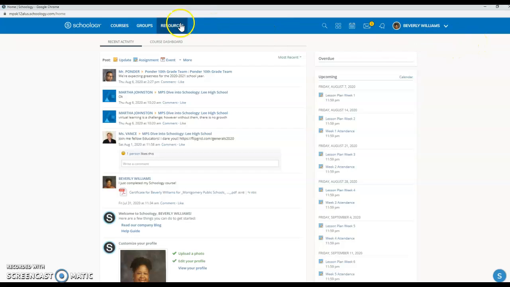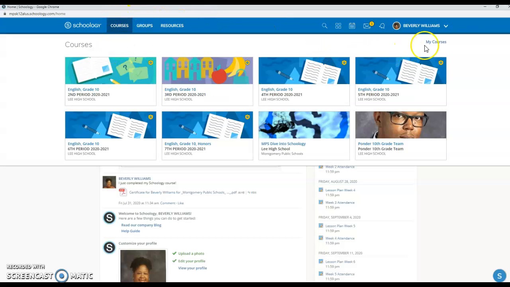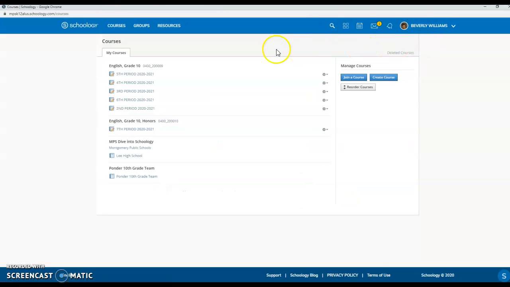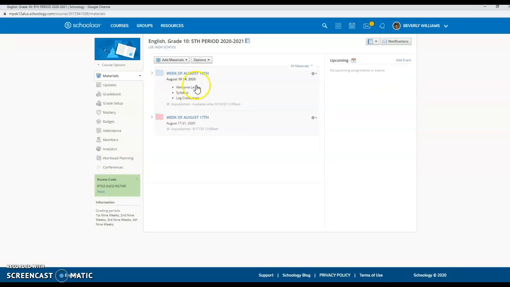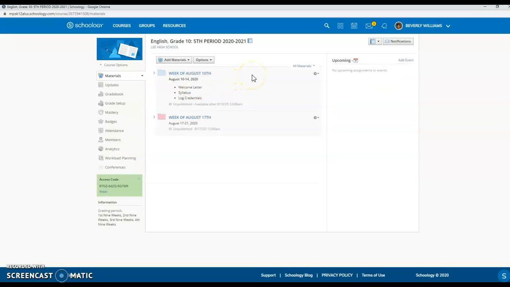You can maximize your screen. You should be able to see all of your courses. And you'll be ready to complete your assignments.